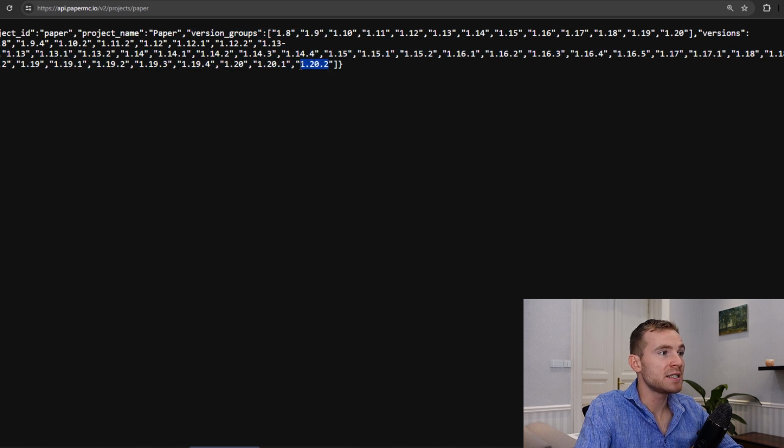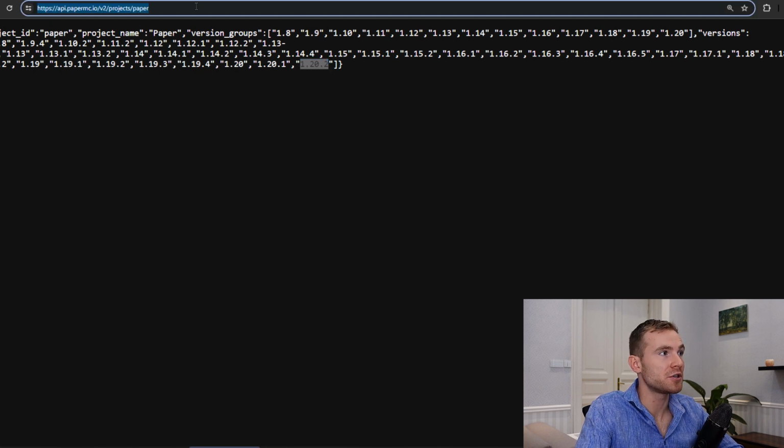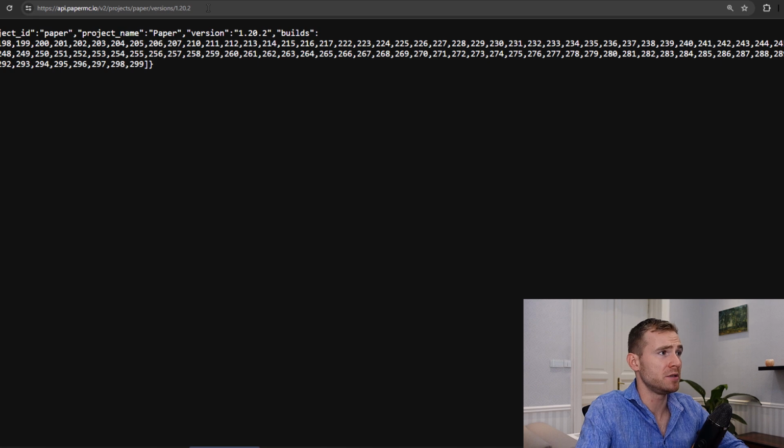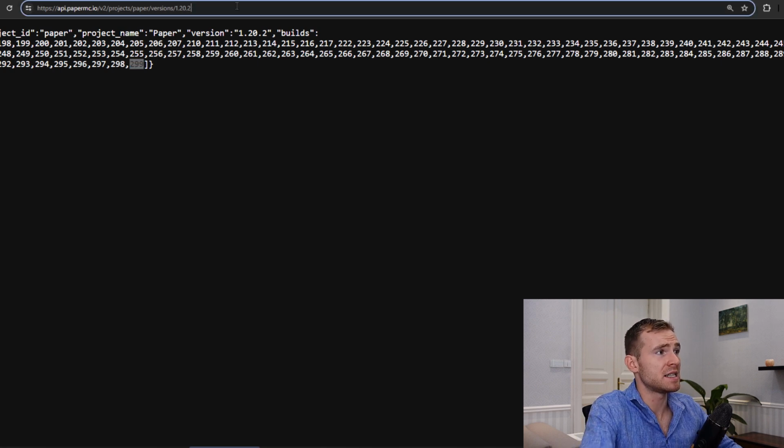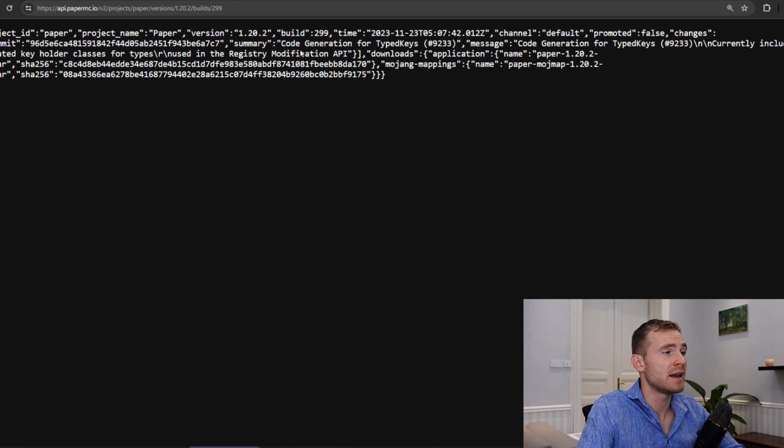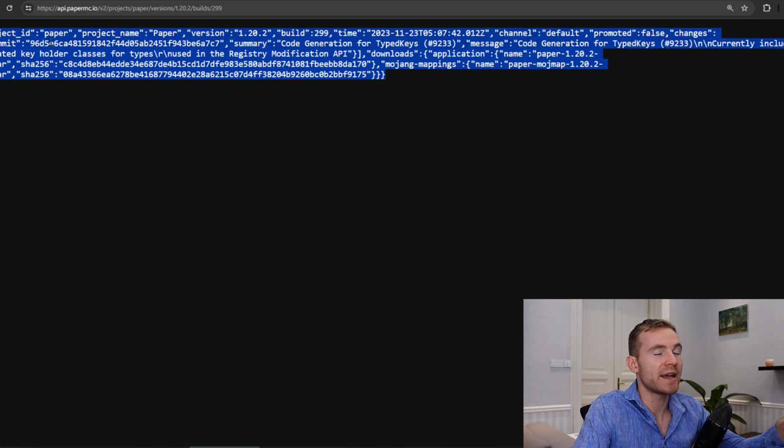So what I simply did, I simply wrote a script that will automatically get the latest version. Let's say I want to get 1.20.2, and it's automatically going to get the latest build. Let's say build 299. And as you can see here, not only can you get the Paper jar, but you can also get the Mojang mappings jar. I do have a separate video explaining the difference, which you can check out if you don't know. Anyways, I'm going to show you a way to get both of these files.